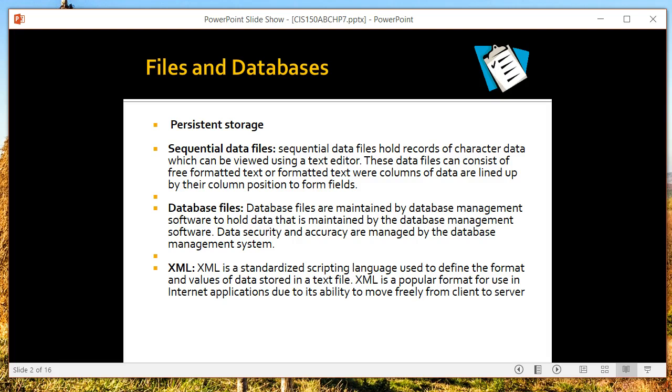There are a whole bunch of files available on PCs: binary files, executable files that are actually programs that are compiled, graphics files, PNGs, GIFs, JPEGs. Although those are files, and they're all on persistent storage, we're not going to talk about those at all. We're only interested in those situations where the file can hold data. So we're going to talk about sequential data files specifically, and to a lesser extent, database and XML files.